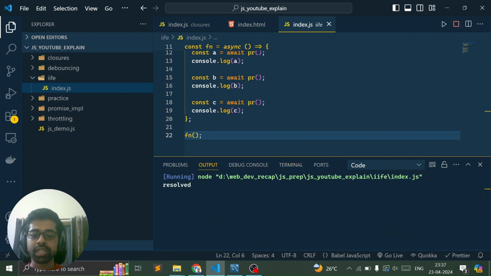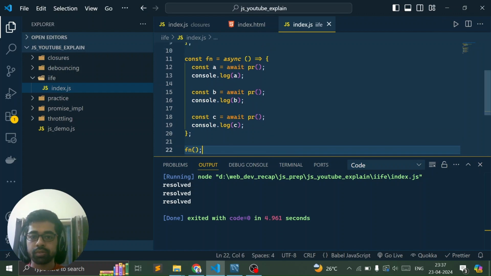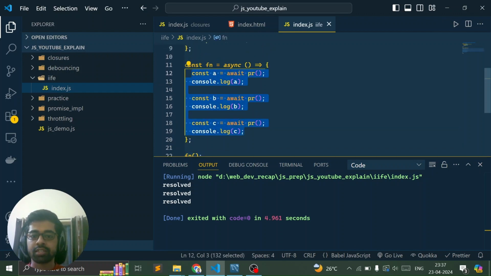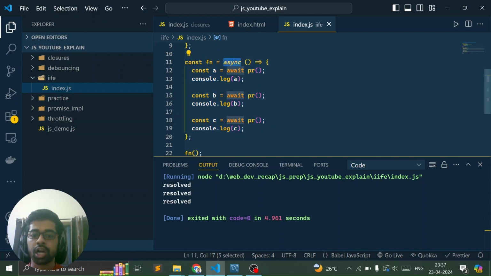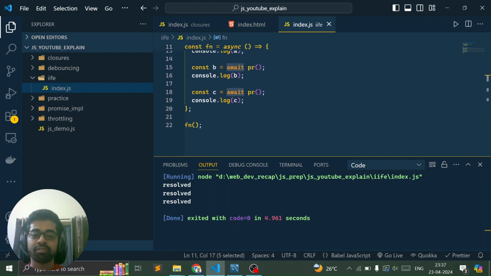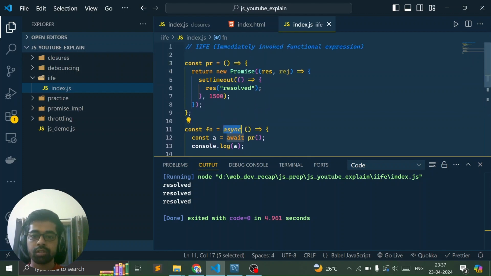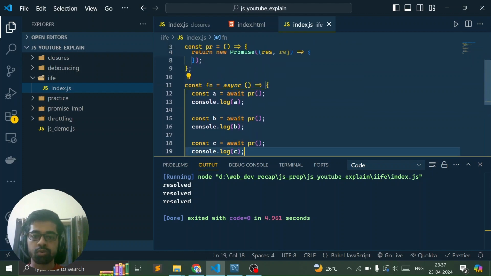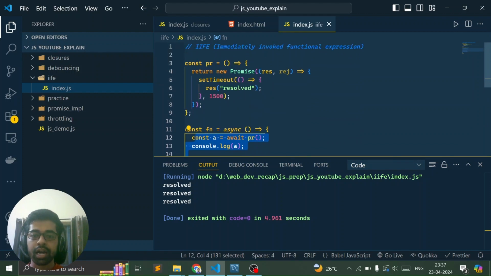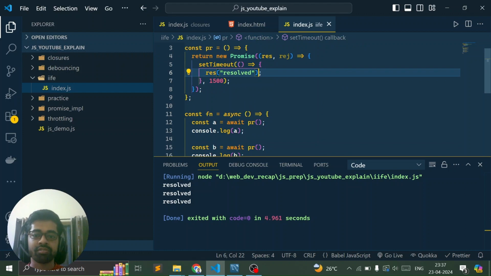Now you can see that resolved appears after 1.5 seconds, after 1.5 seconds, and then after 1.5 seconds. Okay, so these go step by step due to the await statement inside an async function. I hope you understand what just happened. After every 1.5 seconds, this resolved is triggered due to this code in which we are awaiting, and due to this promise which we are resolving after every 1.5 seconds.